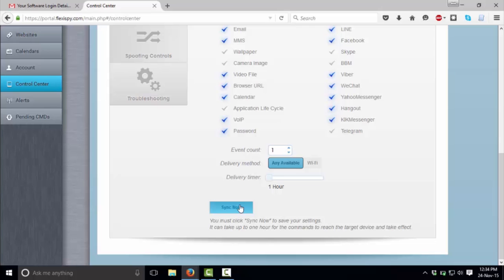So there you have it, a very quick and easy way to get started with FlexiSPY.